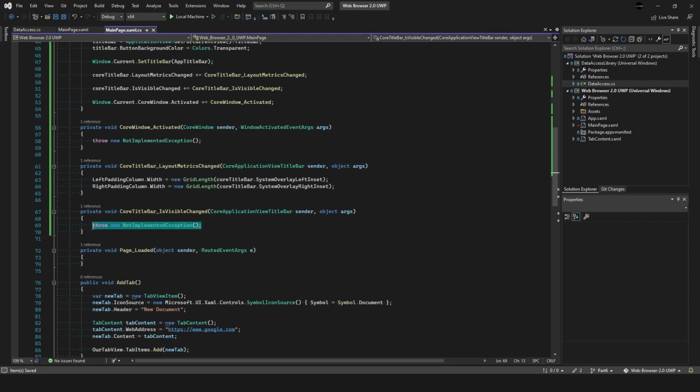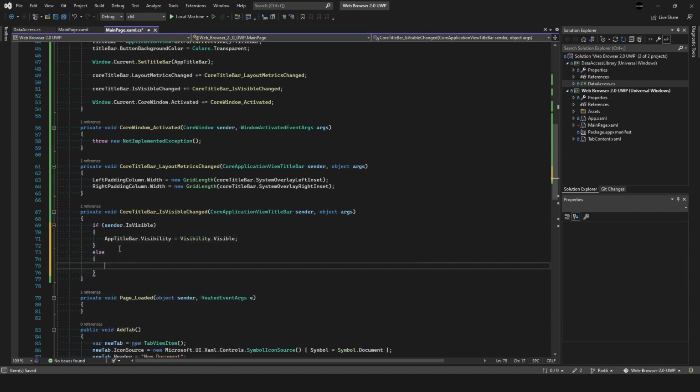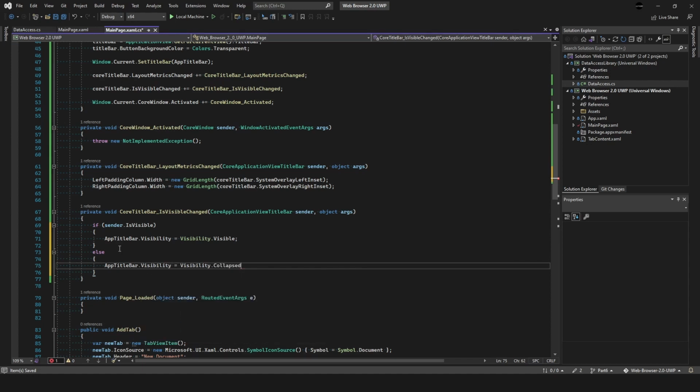For the visibility, we'll just say if sender dot is visible, app title bar dot visibility equals visibility dot visible, else app title bar dot visibility equals visibility dot collapsed.